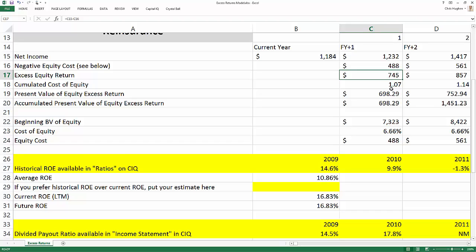This company is doing great. The net income that we're projecting for the next fiscal year far exceeds the cost of equity capital. So they've got excess equity return or residual income. We need to figure out the stock price by taking the book value and adding to that the sum of the present values of the residual incomes.